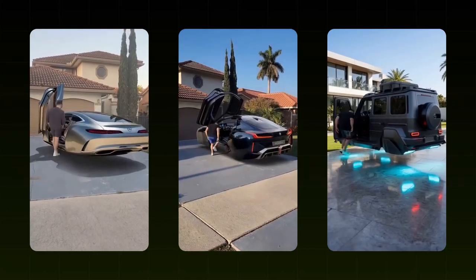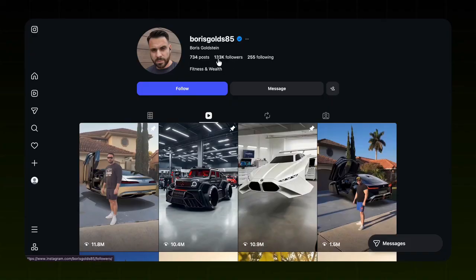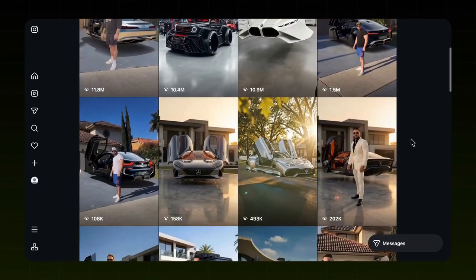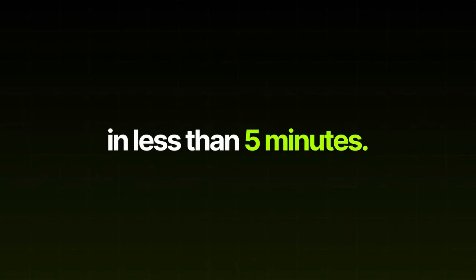AI-generated flying car videos like these are blowing up on Instagram right now. This page has grown to 133,000 followers and is pulling hundreds of thousands to millions of views per post. We're talking 10.4, 10.9, and 11.8 million views. So in this video, I'm going to show you exactly how to make them yourself. Here's what I made in less than 5 minutes.